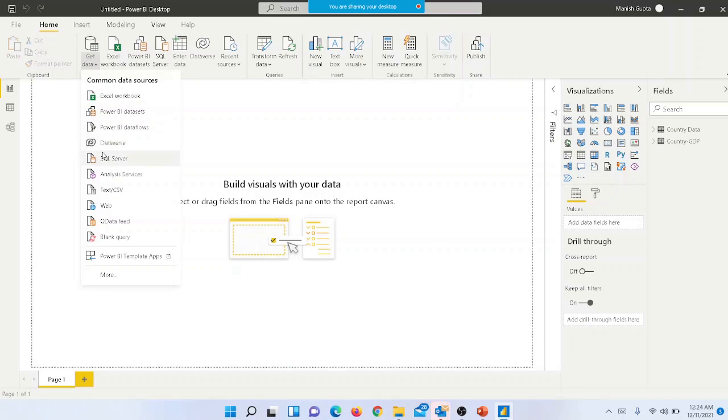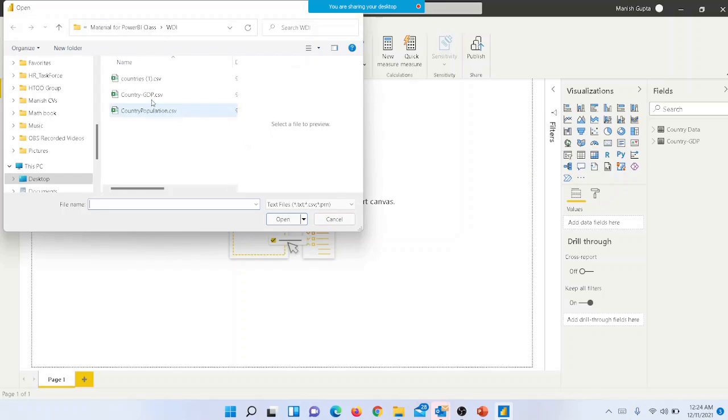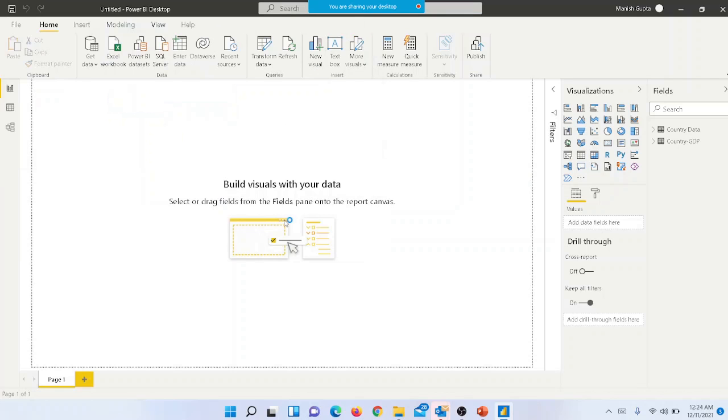So let's go back to the country data here, text CSV quickly, and we go to the country population. That's the last one. Click OK.